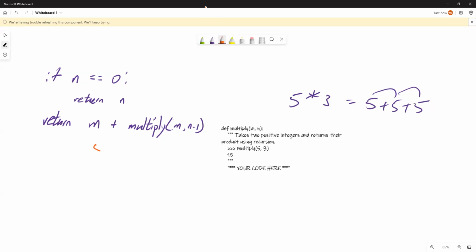So first of all, m is 5. 5 plus multiply of m and n minus 1, that's 2, right? So call the function itself, and here's another m. So 5 plus the multiply function, m is 5, n is 2 minus 1, that's 1. Because n is not 0, you can still move to the return statement here.